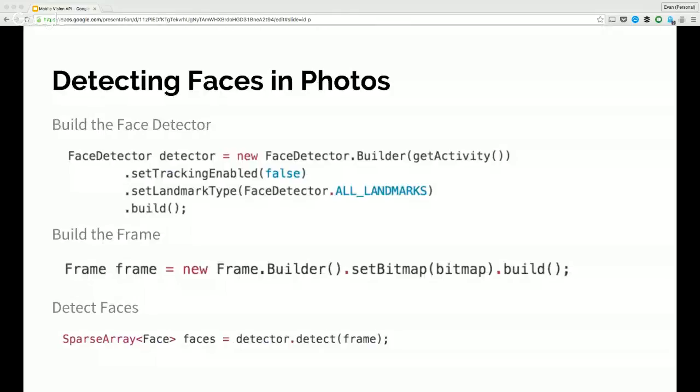So very first thing you do is you build a face detector. The face detector is kind of the meat and potatoes of the API. Use the FaceDetector.Builder. You configure a face detector and then you build it. So in this example, I'm turning off face tracking explicitly. Face tracking by default is set to true, but for photographs, we don't need it because we only have a single photograph in this example.